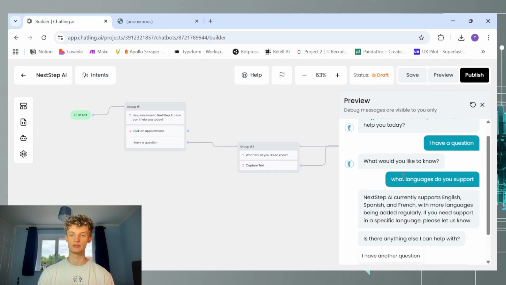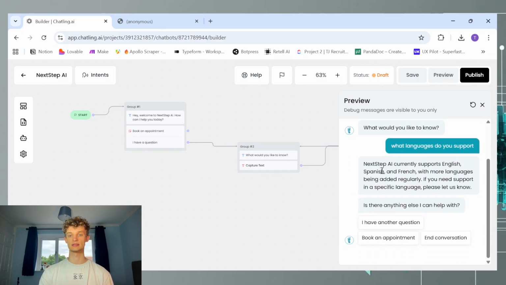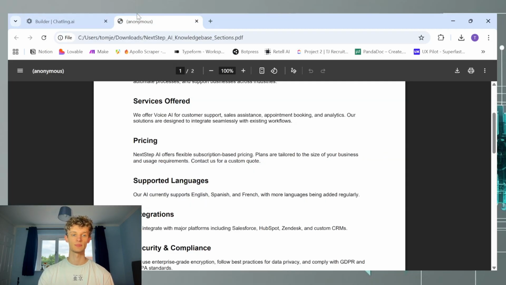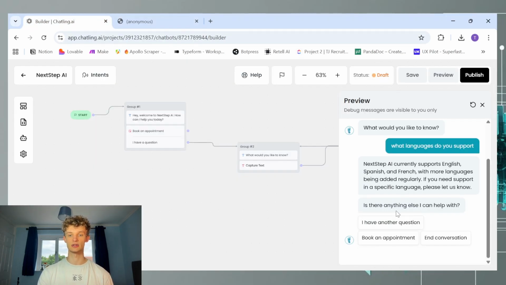And as you can see, it's basically generating that response. It's saying Next Step AI currently supports English, Spanish, and French, with more languages being added regularly. And as you can see, that's basically our response in here. And then it's asking, is there anything else I can help with? If I wanted to loop back around, say I have another question.